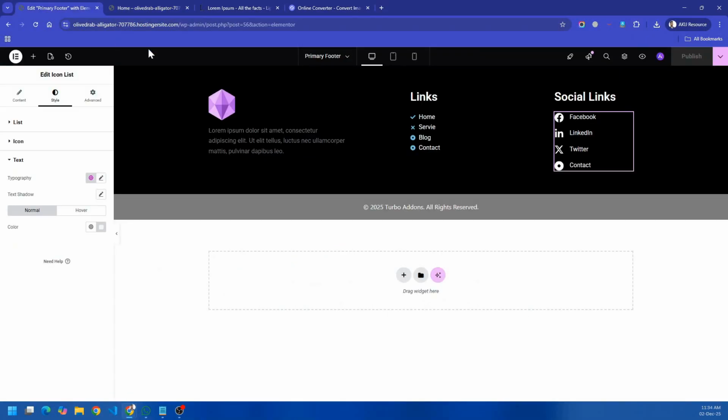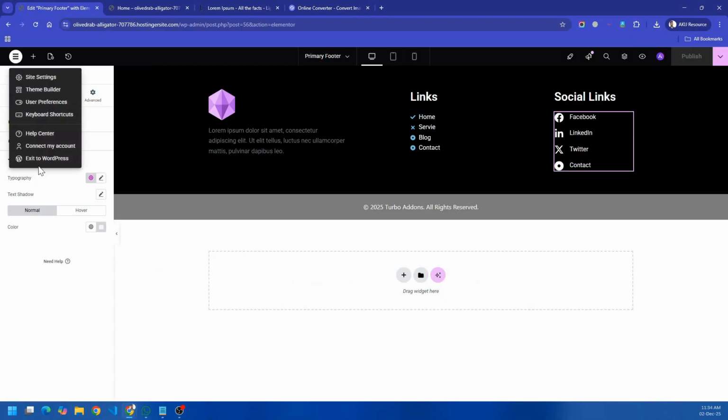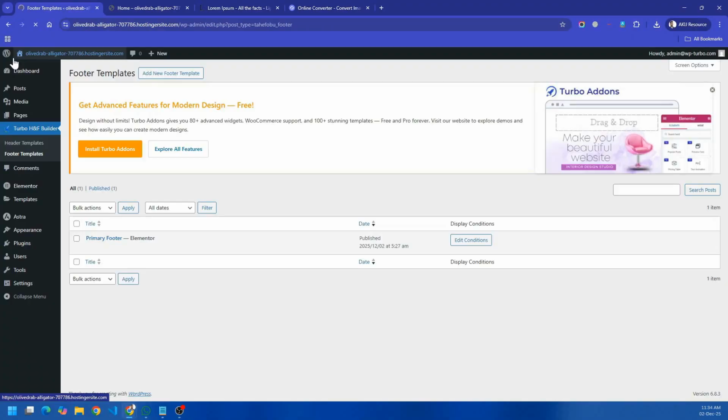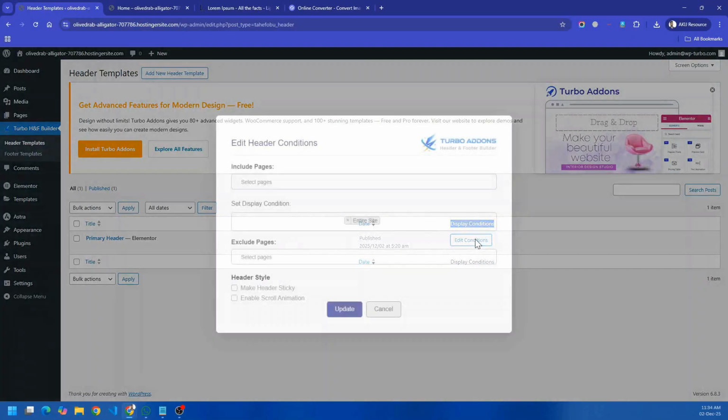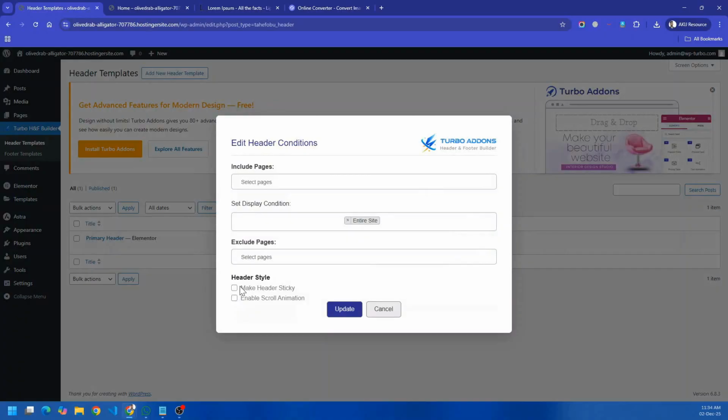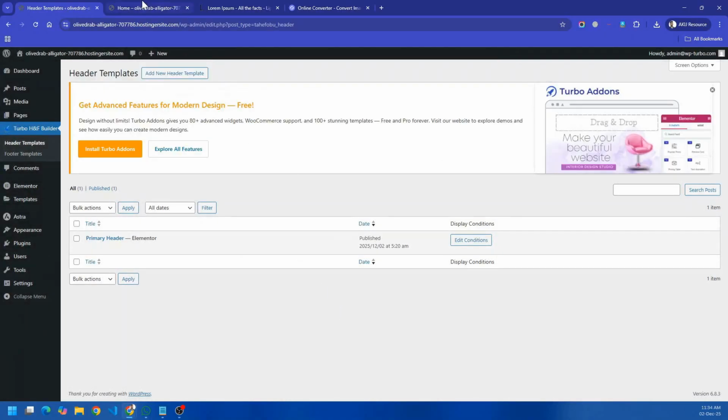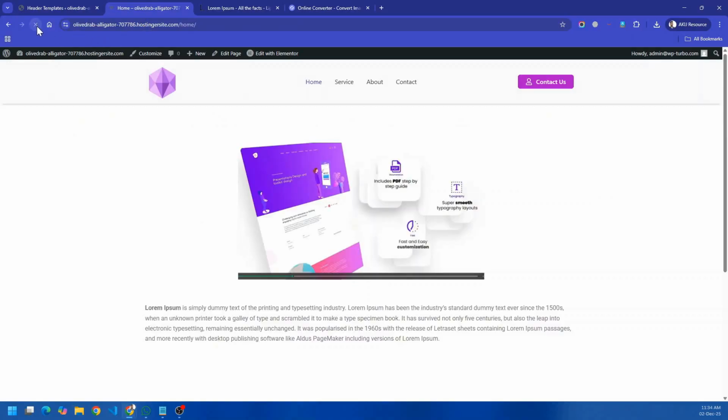Now, if you want to make your header sticky at the top, it's very simple. Come back to your header list. Here you will see the Edit Condition button. Simply click here. In the pop-up, check the Header Sticky option and update. Now reload the site. The header is sticky at the top.